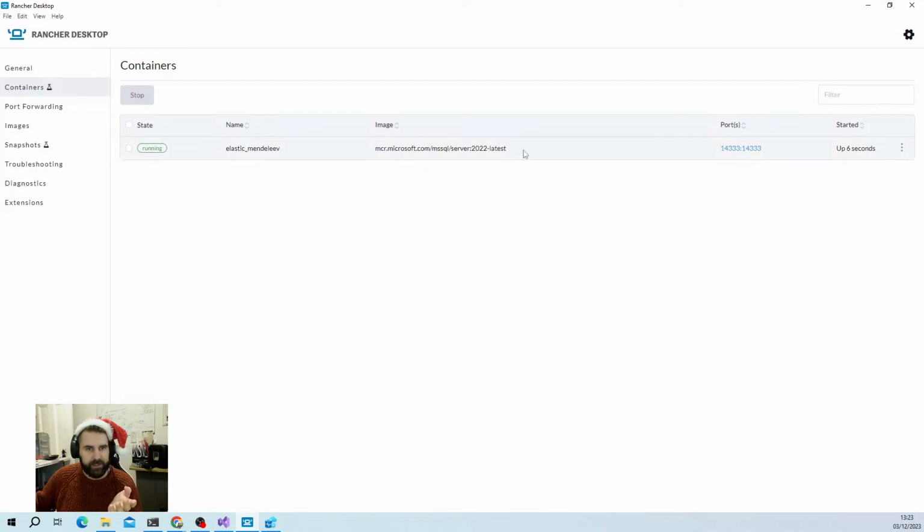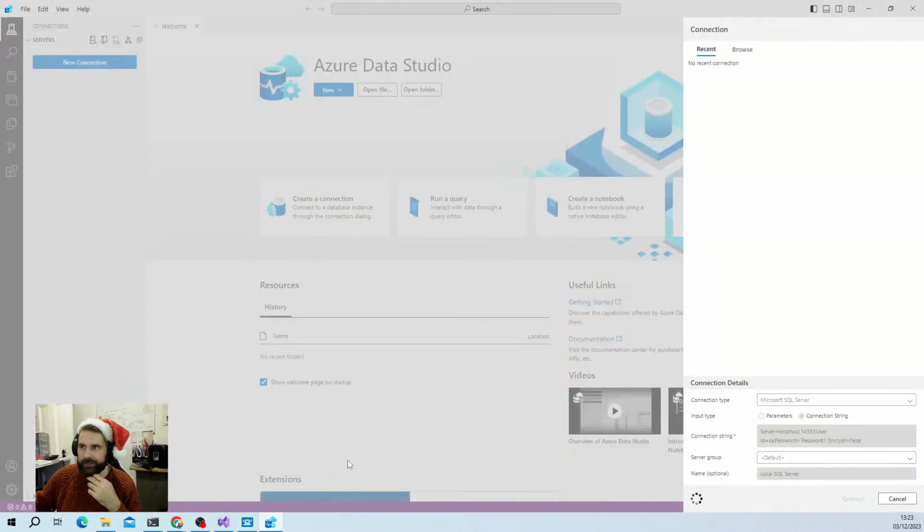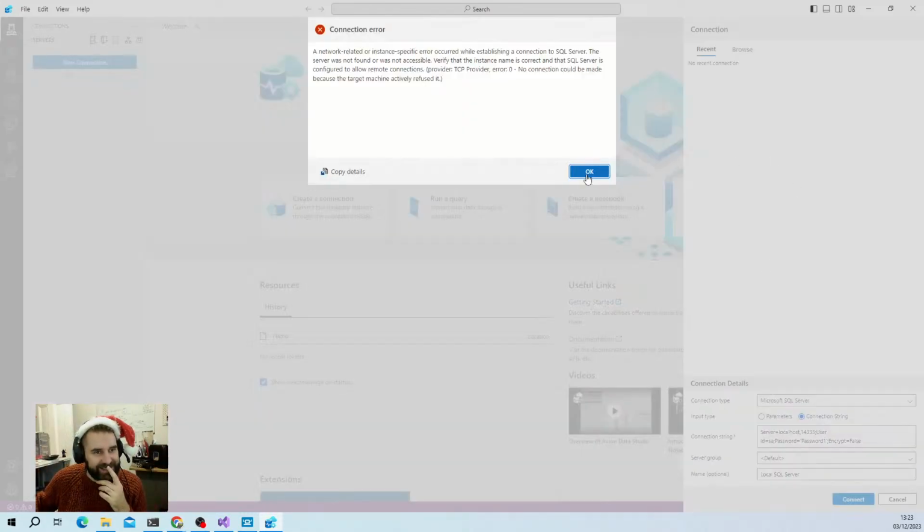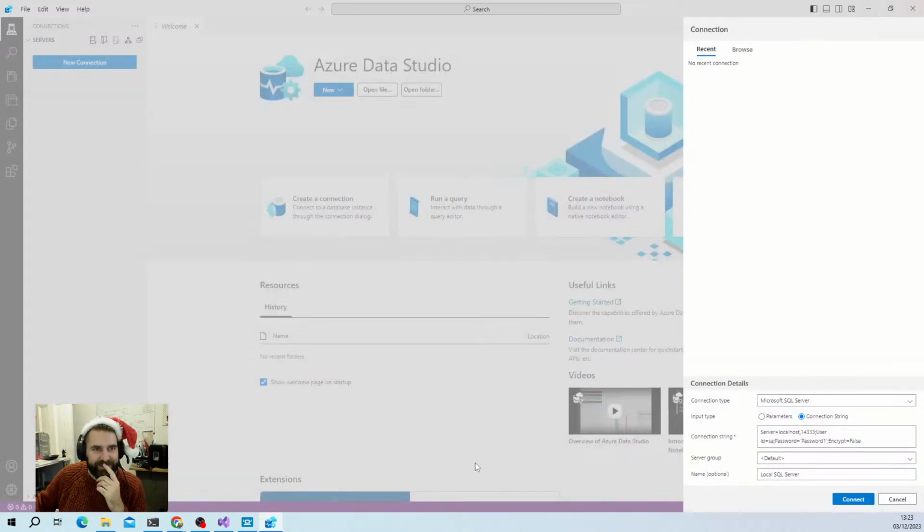So we've got our container running. It's here. We can see the ports. We can see that it's a SQL Server. It's quite annoying. This was supposed to be like a 1-minute step, and this is frustrating.